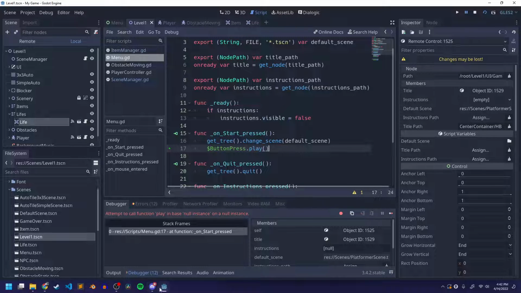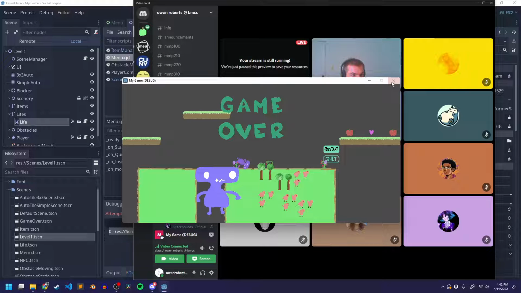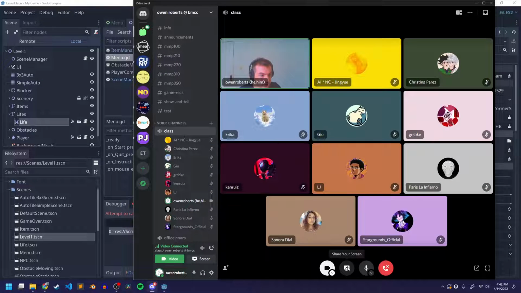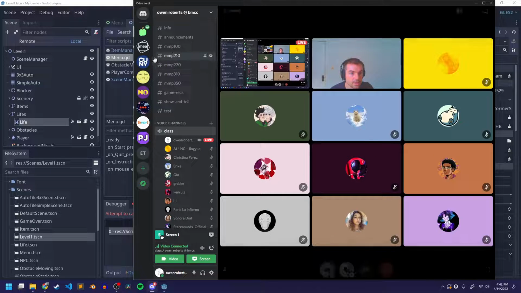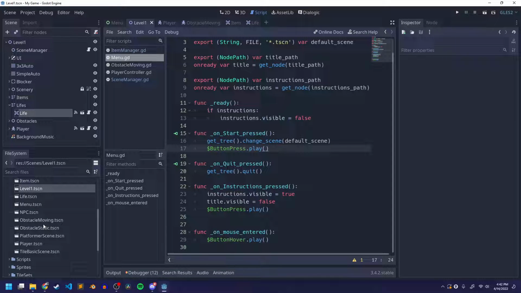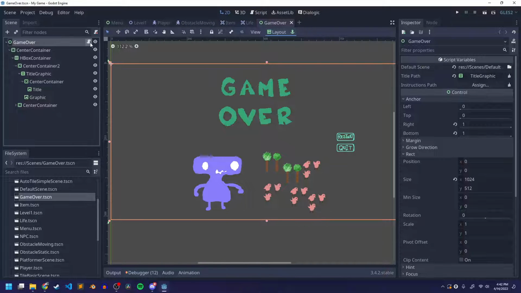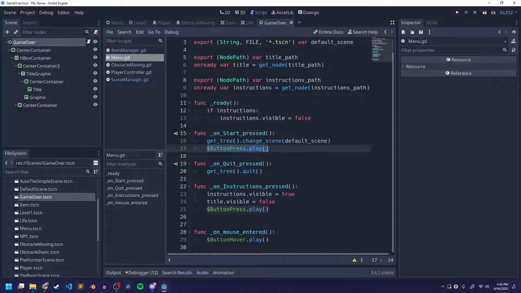So let me fix that real quick. It's a good thing to do anyway. So let's go back to my screen and let's stop my game. Okay, so last thing that we have to do, let's go to our game over scene. So this uses the same menu script as the start menu. So I was getting that error because it's looking to play this button press, but I don't actually have a button here. But there's an easy way to fix that.